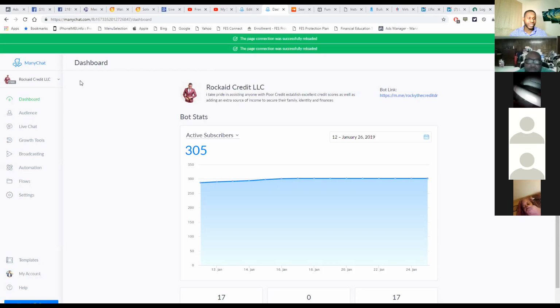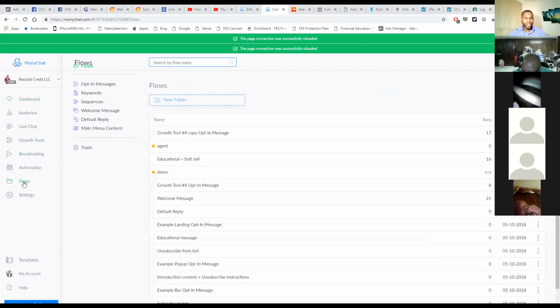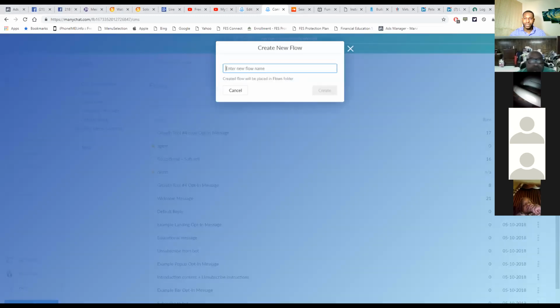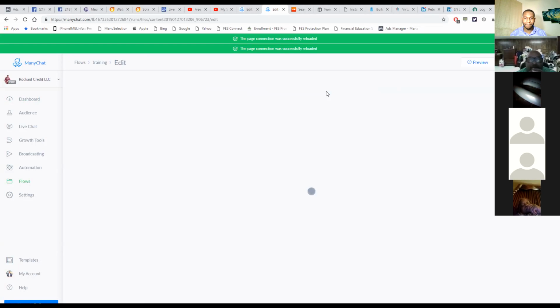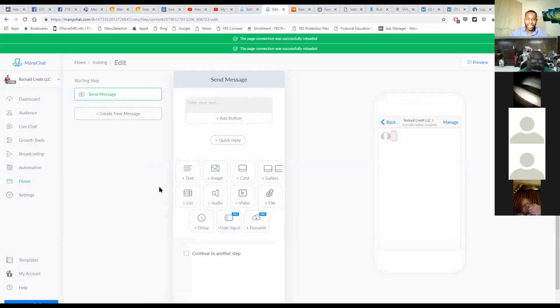Now today what we're going to do is create a growth tool, or a string of messages called a flow, which automatically takes over the conversation between you and a prospect client without you actually getting involved in it. So without further ado, let me go into flows. And we can create a new flow by clicking on new flow here. Now for training purposes, I'm gonna put in training and then hit create. Once you hit create, this is the page you see on your ManyChat.